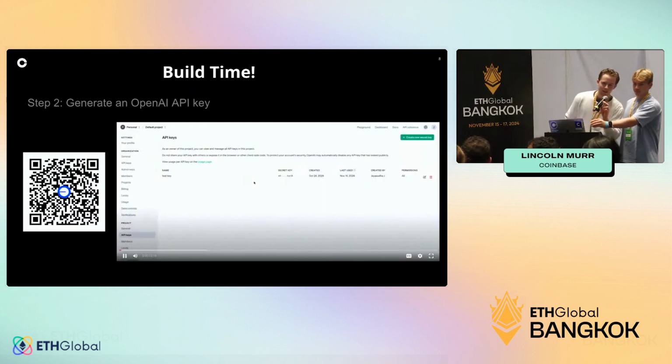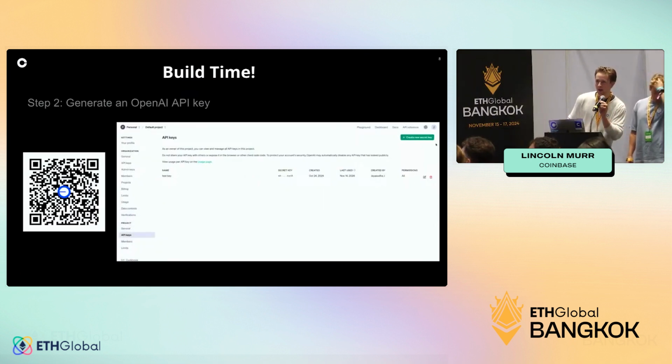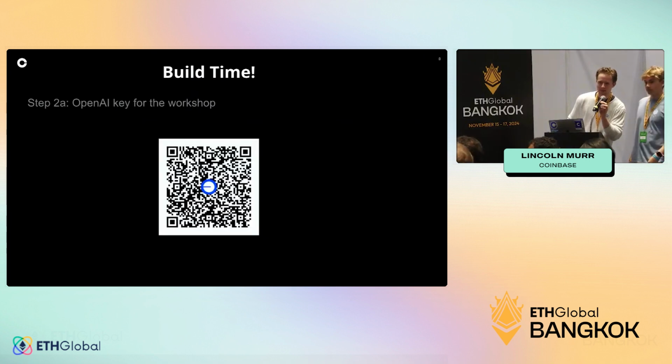Okay, so the next step, as you know, is we'll need an OpenAI API key for hacking this weekend. I have a key that's just in a Google Doc here that I can grant you access to. So everyone, go ahead and get that API key for the workshop. Please don't DDoS the workshop. There's not very much money on the key.